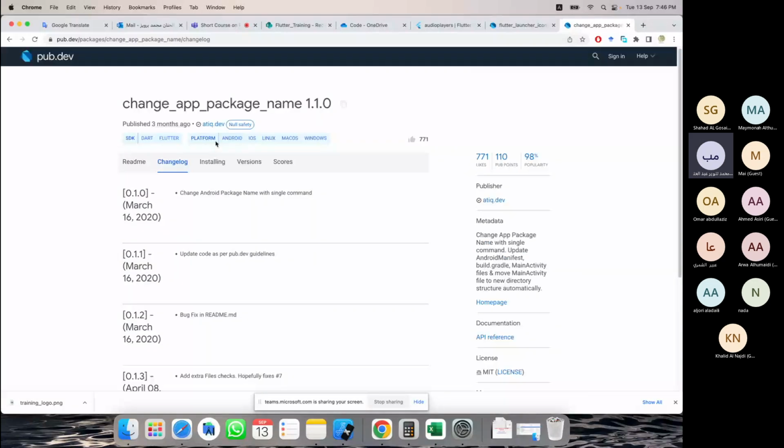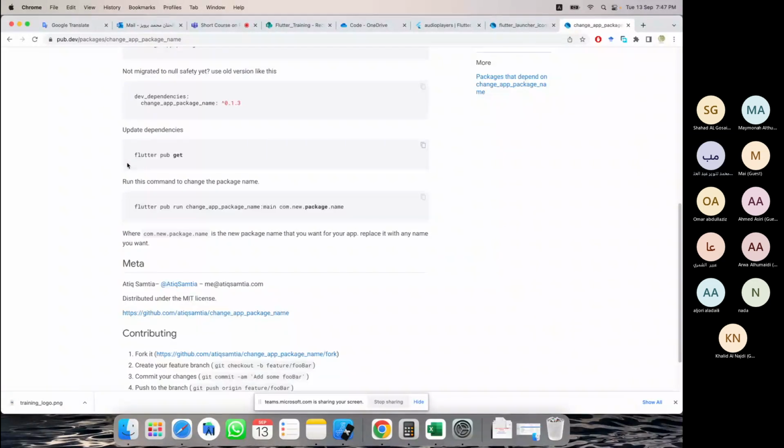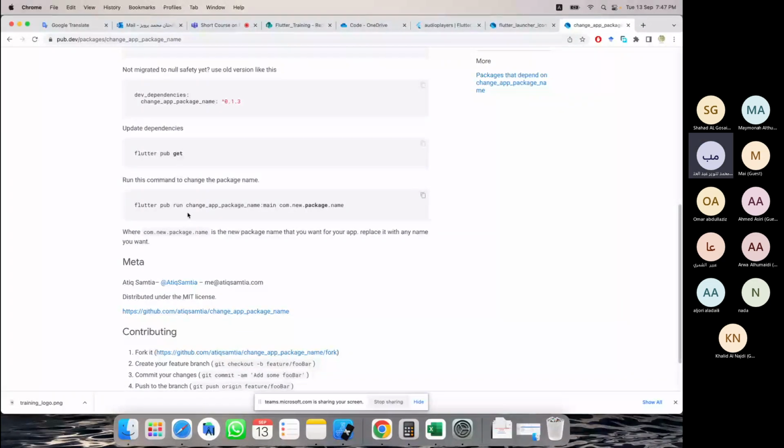So the app package name, if you want to change it manually, may introduce a lot of bugs, as I said, a lot of issues. So use this package. It's very simple to use, similar to what I have shown you. Just add the package and run this code with the new package name. This is the new package name. Just run this one. It will restructure the folder, update the required files, and you are ready to go.